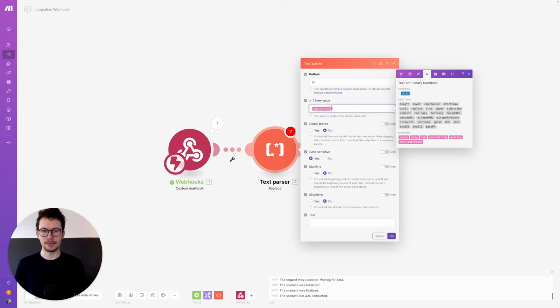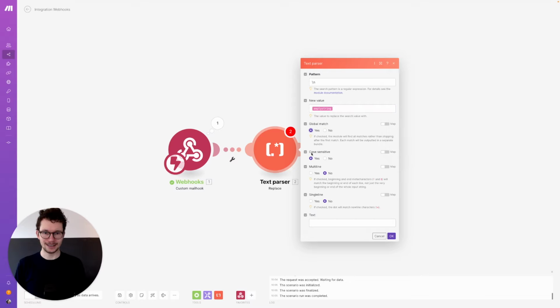So replace all line breaks with a string. No global, like global match, yes please. Case sensitive is fine. Multi-line, we can leave this out. Single line, that doesn't matter too much.